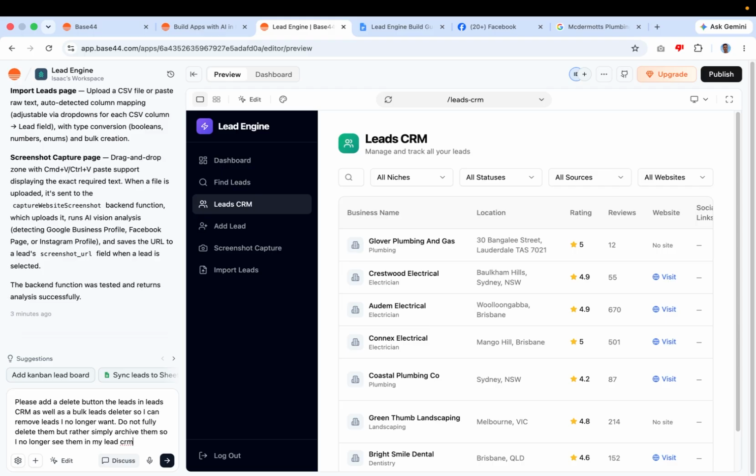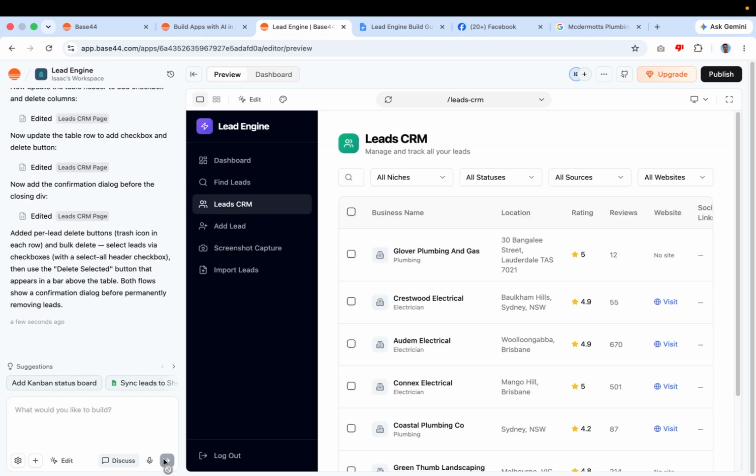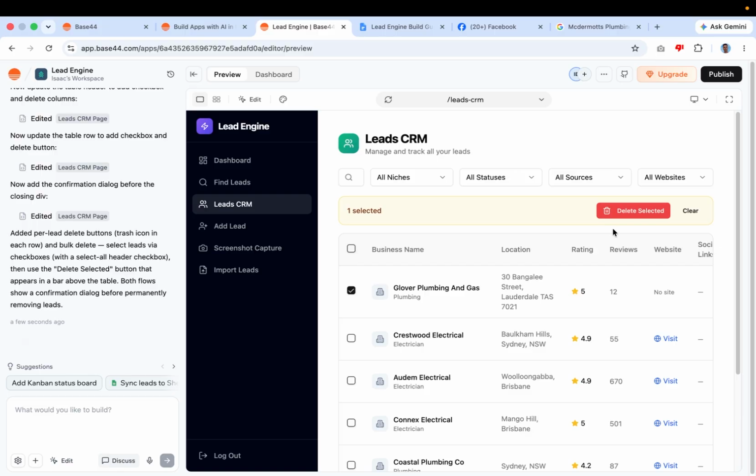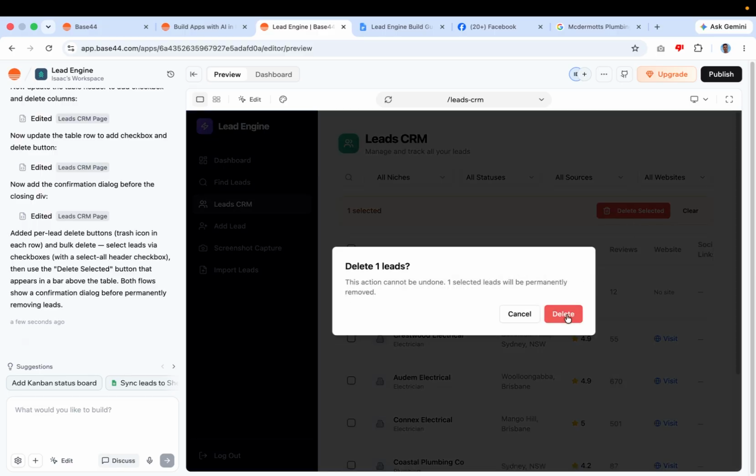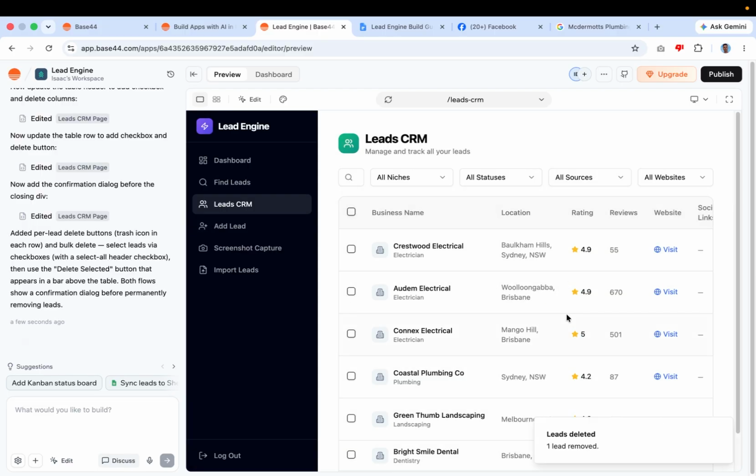Why I would say that is so that you're not fully deleting them, but they're moving to an archive feature, so you can come back to them if you needed to, but we're removing them because we don't have any interest in seeing them there. Okay, so we're going to hit lead CRM. Okay, so it's added that in for us. Now I can tick this one here and hit delete selected, permanently delete and removed. So I've deleted that lead.